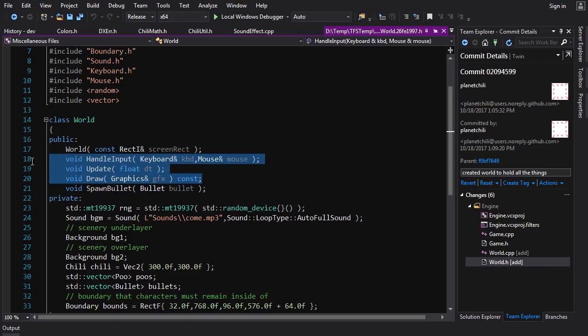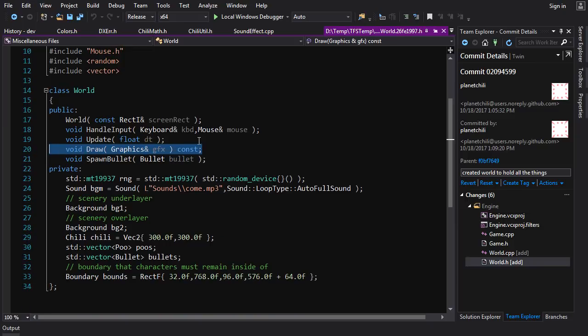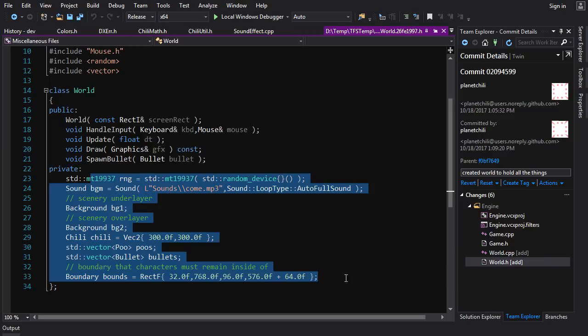So these ones correspond to stuff basically that is in our game, right? Update and handle input correspond to stuff in our update model, and draw corresponds to compose frame, right? And we just pass in the things that the world needs to do those things. So for handle input, we need keyboard and mouse input. For the update of the world, we need the delta time. For the draw, we need the graphics. It's pretty simple.